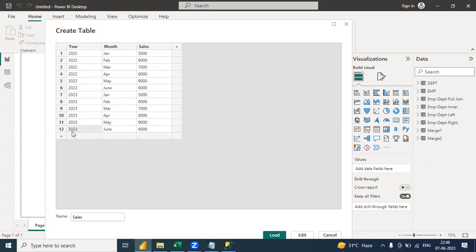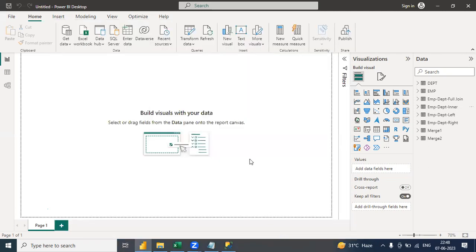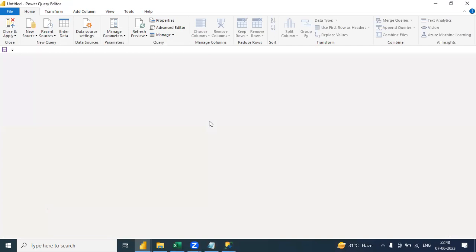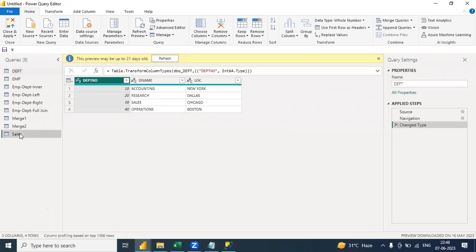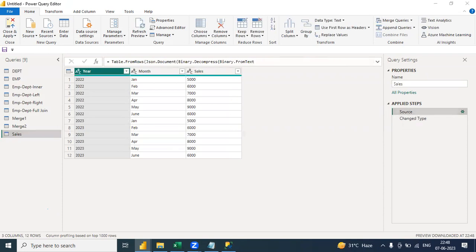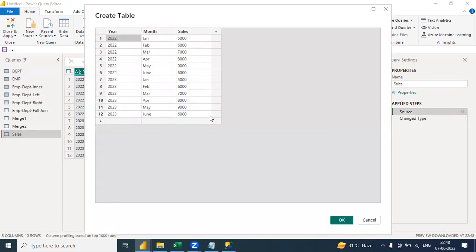Similarly, you can create other tables as well. Let me load it. Okay, after loading, you will see this table here. See, this table has been created here. And you can see it in transform as well. This sales table you can see here, and you can click here if you need to make any changes, any addition of column, any addition of row.